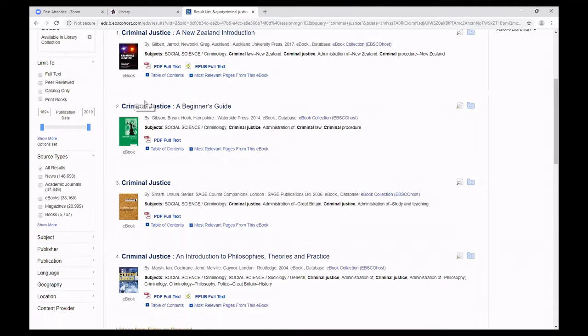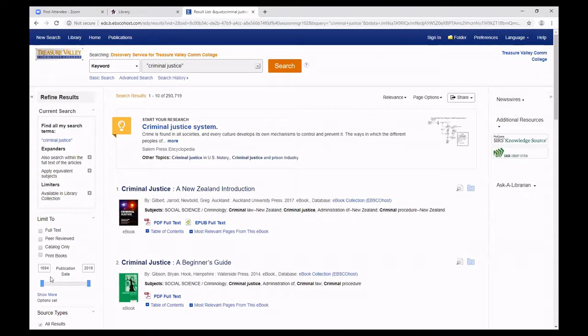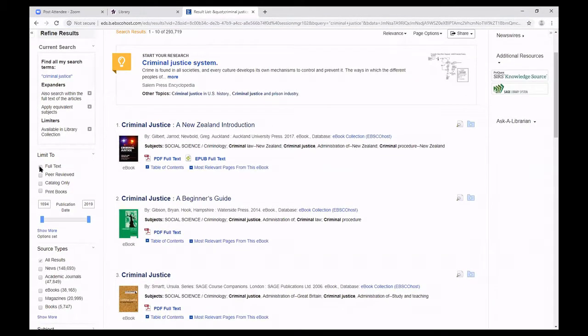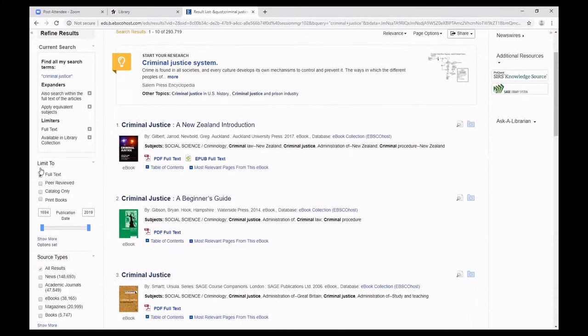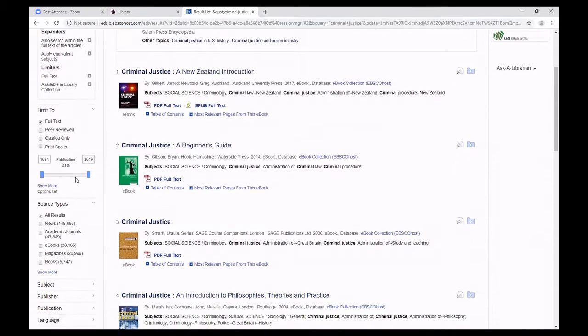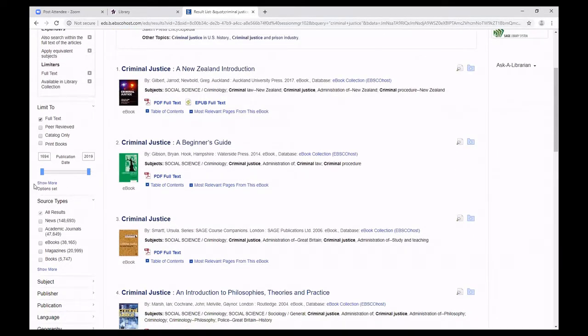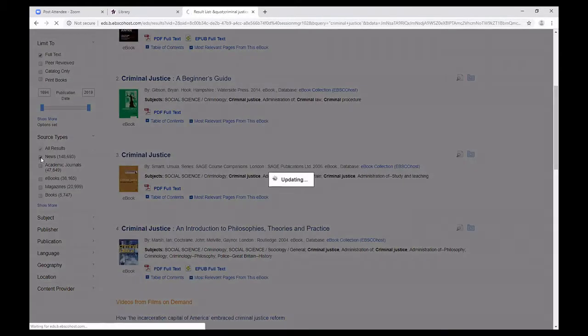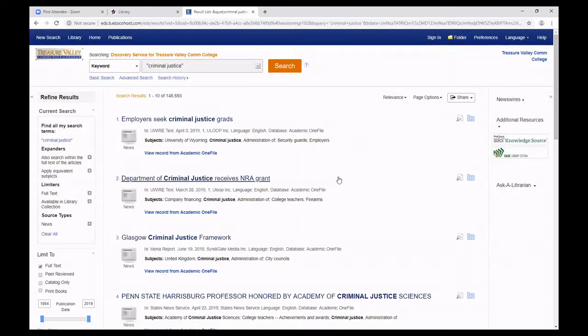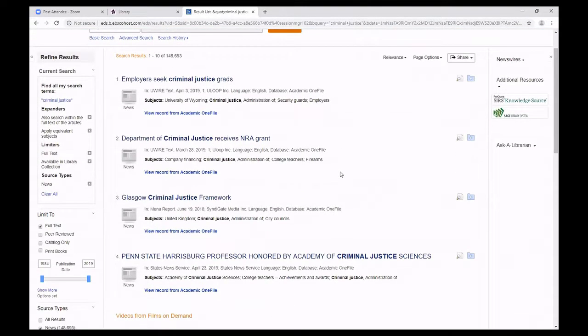Now, you can further narrow your results by using these options in the left-hand menu. Here, you can limit your results to only full-text articles, or you can limit your results to articles that have been through a peer review process. You can also update the publication dates of your articles, or you can select the source type you want to focus on. For example, if I click on News, my results will automatically update to include only articles published in newspapers.